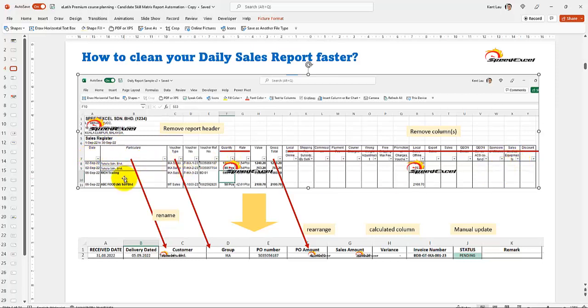And you have to manually rename the column from particulars to customer, and the voucher type to group. And also you need to delete unnecessary columns because the management is interested in the big picture, not the details. Like how many quantities and rate is not their concern. And also all these columns need to be removed.